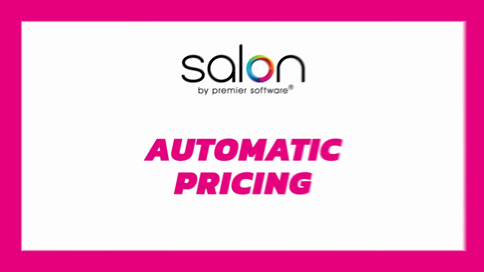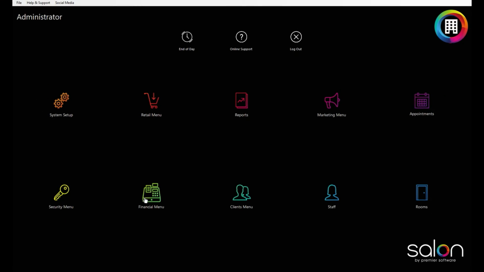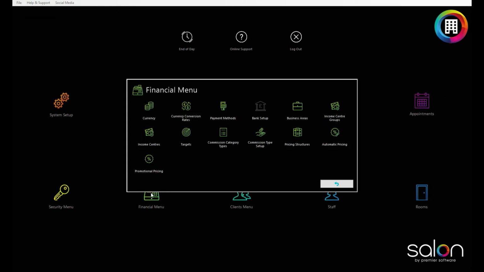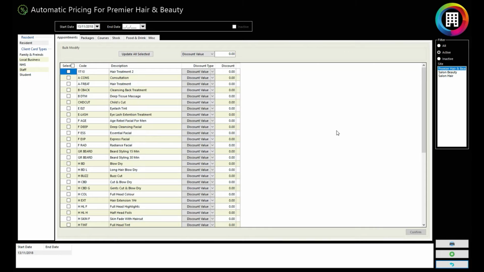Automatic Pricing. Salon staff can also set an automatic pricing for particular client types. To do this, head to Automatic Pricing in the Financial menu. Automatic pricing may be useful to always give, say, 10% to NHS workers without ever needing to talk about it or apply the discount manually. This works by setting up client card types and assigning them to the clients.